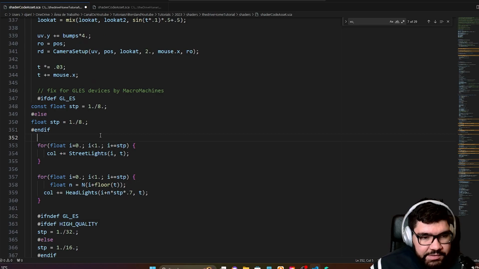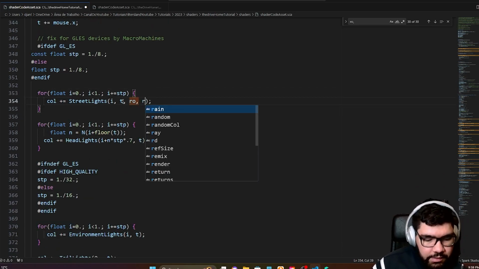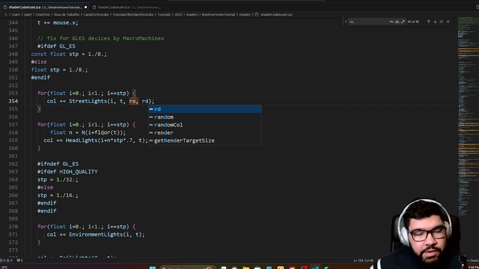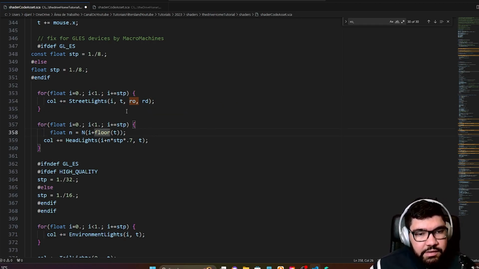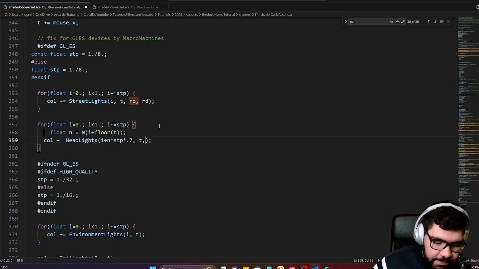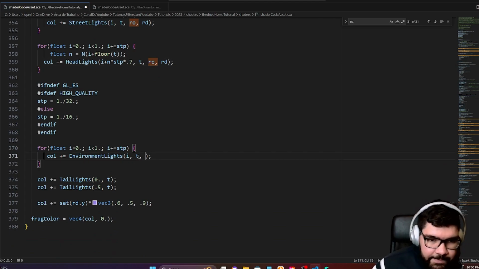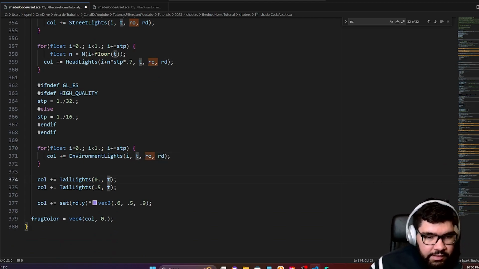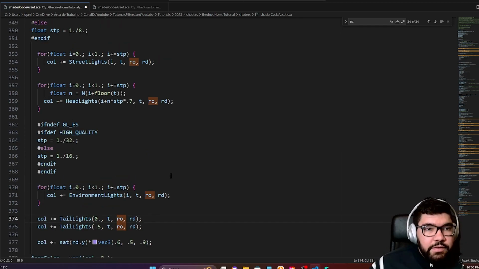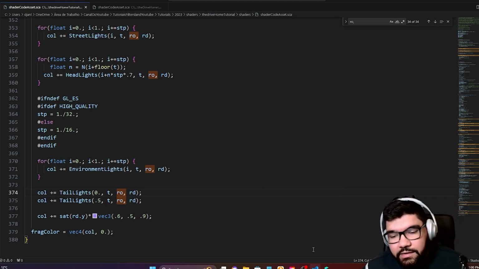So here in the main function, we have to add the RO and the RD when you're calling the streetlights function, the headlights function too, the environment lights, and the tail lights. Okay. So I think that's all. Let me save again. Let's check.